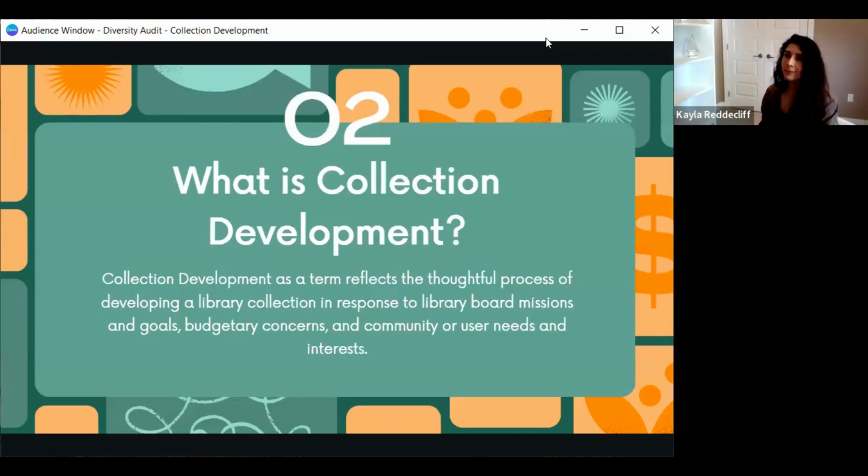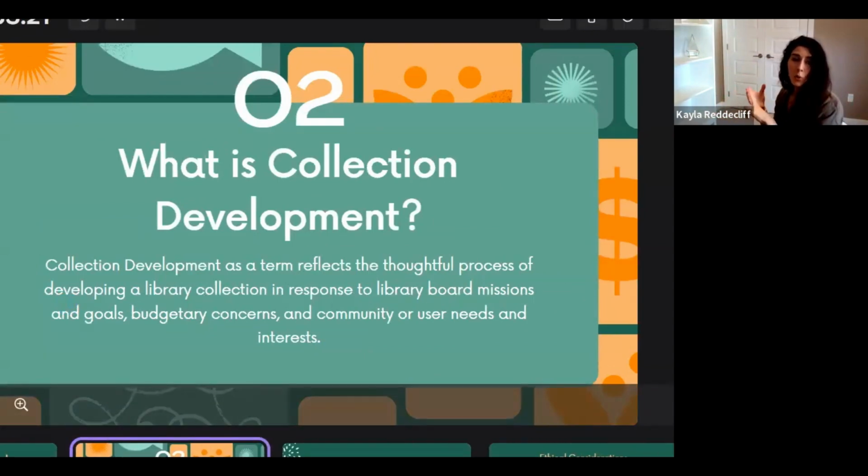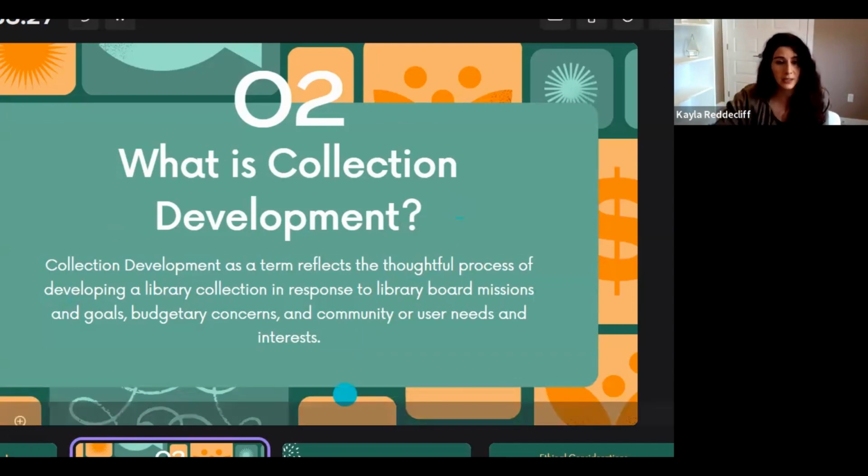Okay, now that we've covered the importance of policies in developing your collection, and they are essentially important, what exactly is collection development? It seems pretty simple, but it is a term that reflects the thoughtful process of developing a library collection in response to a library board, their mission, goals, budgetary concerns, and community or user needs and interests. So you have a couple of things to balance there.